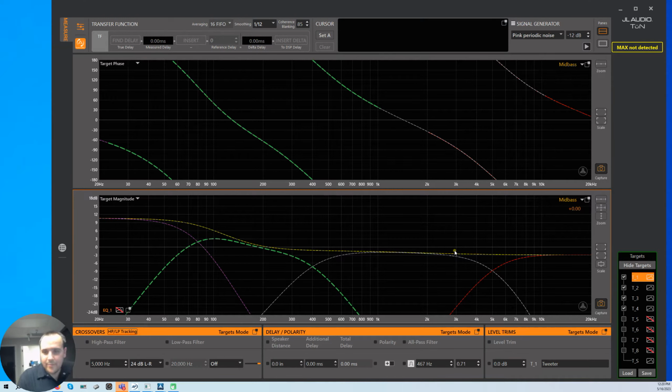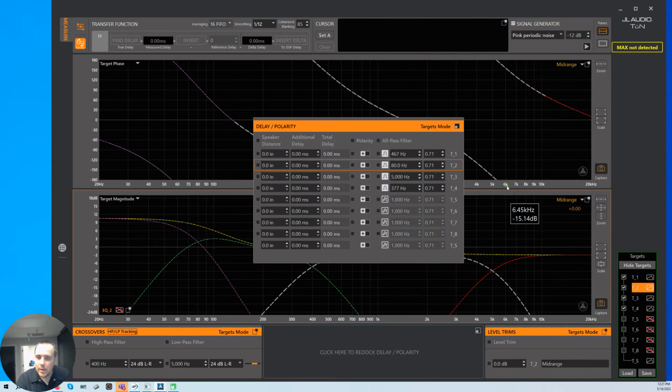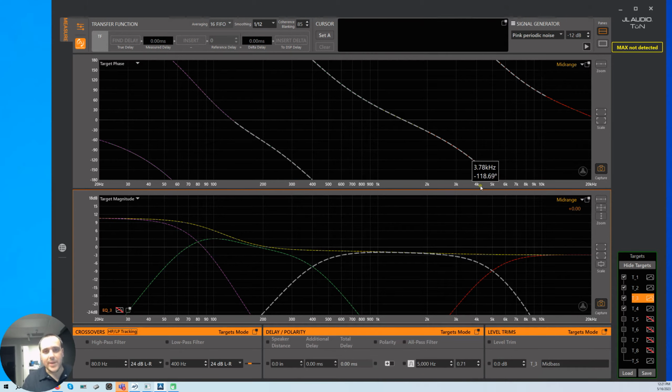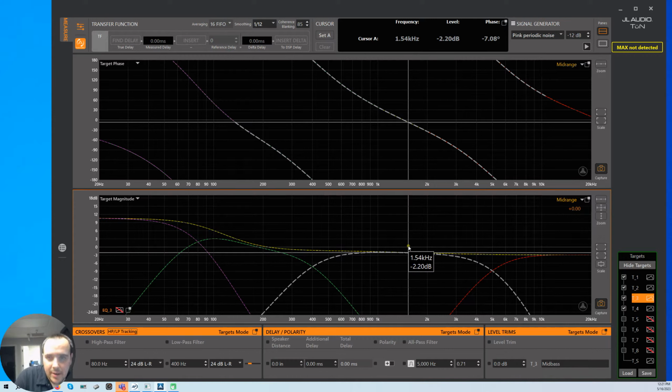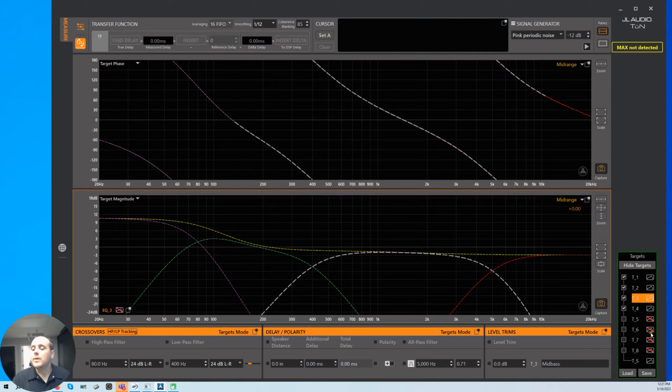Hi, a few people have been curious about why we use all pass filters on the target responses. So right here, why would you do that? It's very simple to understand. If you narrow it down to just two interactions, it's the easiest way to demonstrate the concept of why.